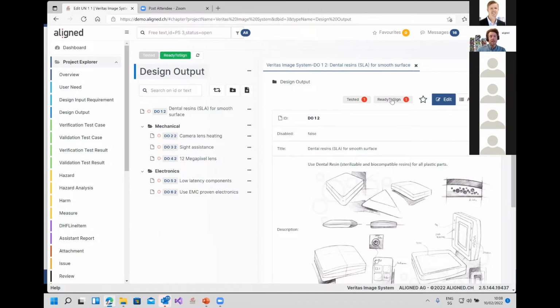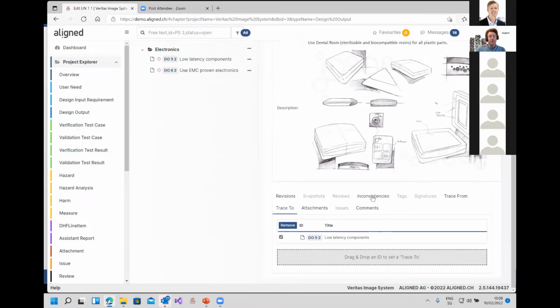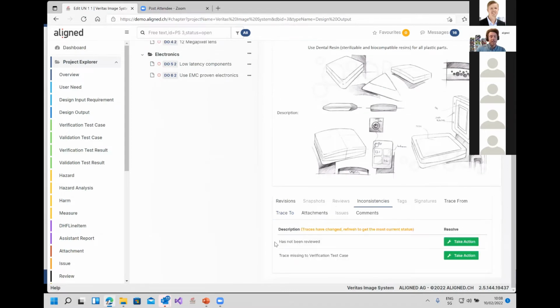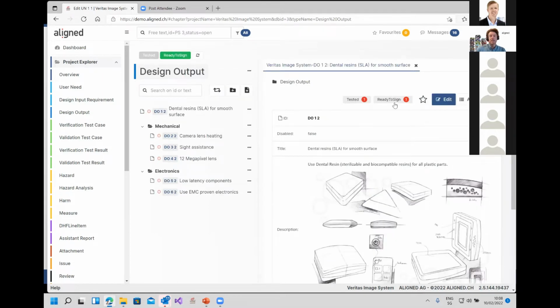Ready to design is apparently something that is connected to our inconsistency system. If we look at the inconsistencies, it says has not been reviewed. We've connected this symbol to has not been reviewed, and possibly also other inconsistencies. You can group inconsistencies into one positive cue, and you can name the positive cue whatever you want to. You can also do this configuration all over the project.